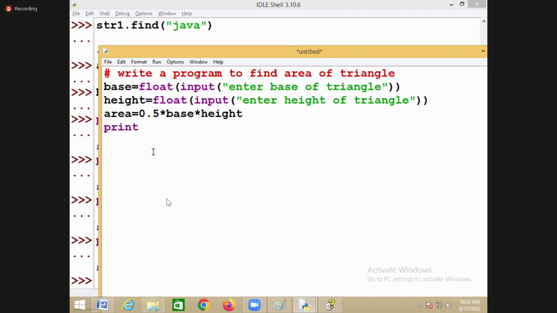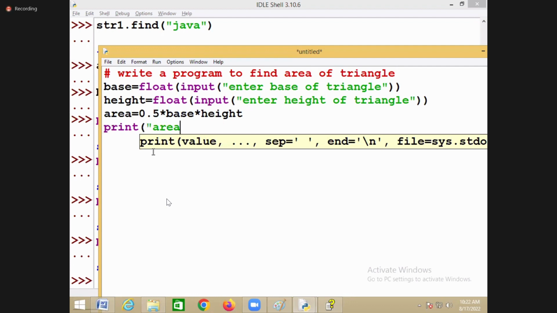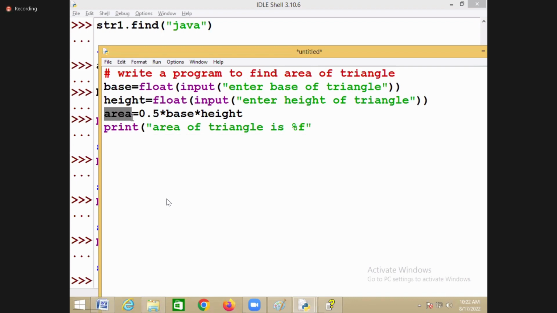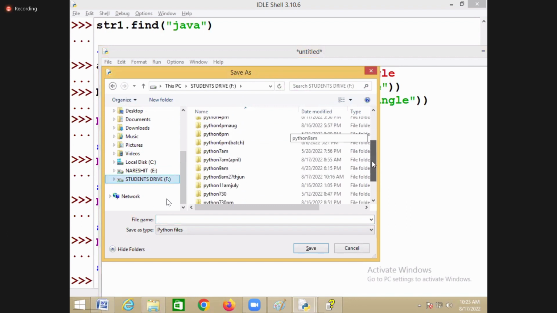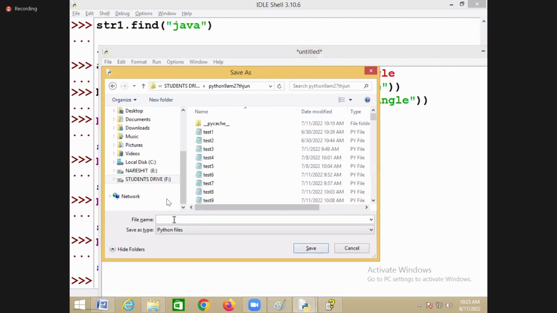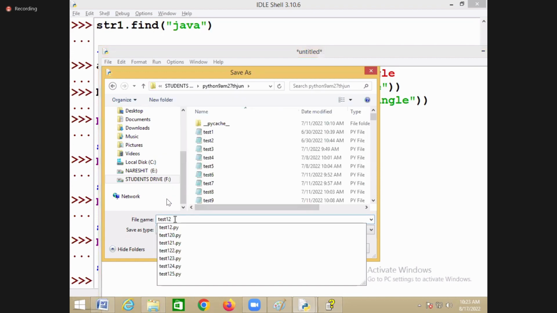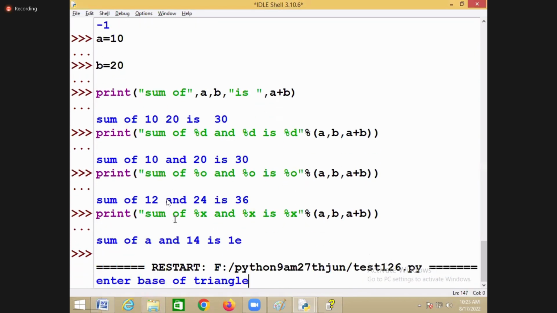After that I'm using printf within double quotes: area of triangle is, and I just write percentage f. Now this percentage f I'm replacing with the value of area. So what will happen if I run this?